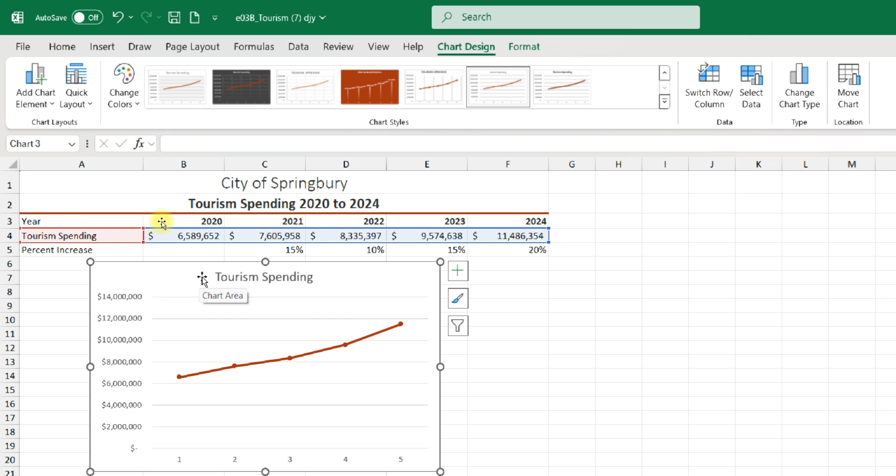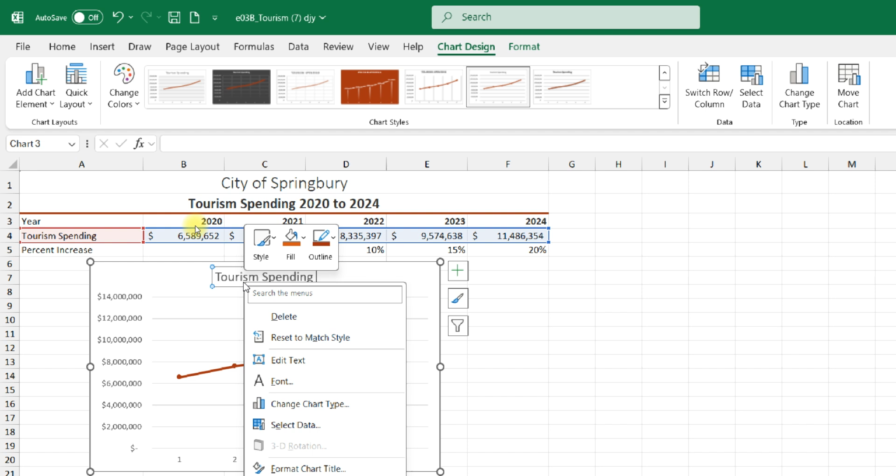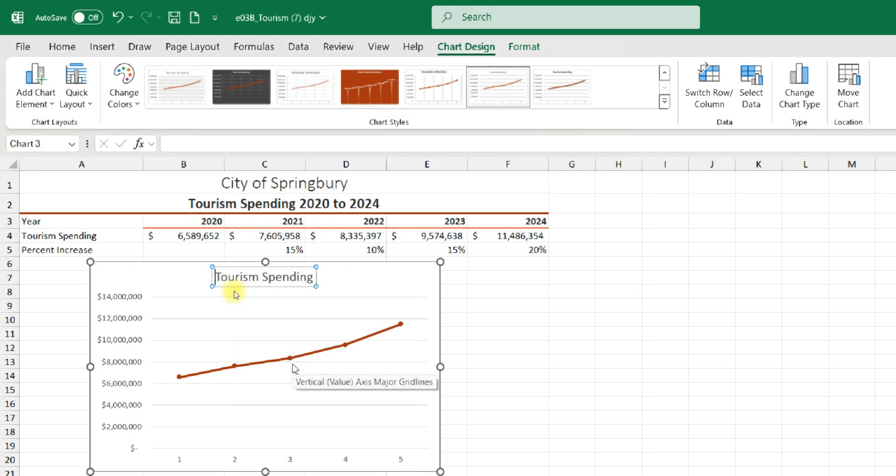Okay. We're going to point at the chart titled Tourism Spending. I'm pointing, but I don't want to. I'm going to right mouse click, and it's going to bring up the shortcut menu. We're going to select Edit Text. Okay. So then you see the insertion point to the left of the word tourism. We are going to type in spring break. I'm going to press the space bar.